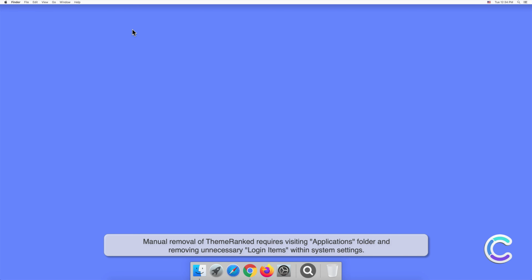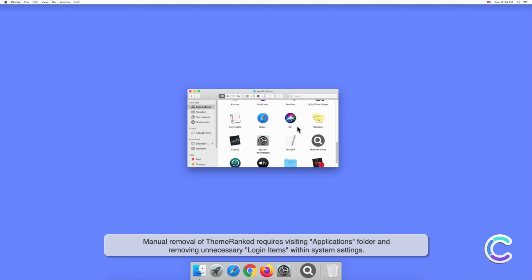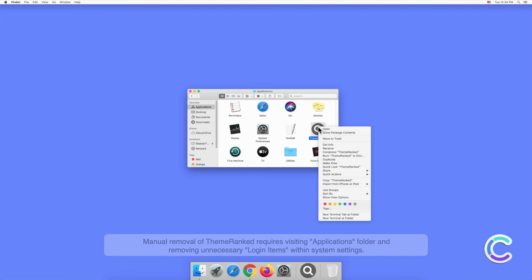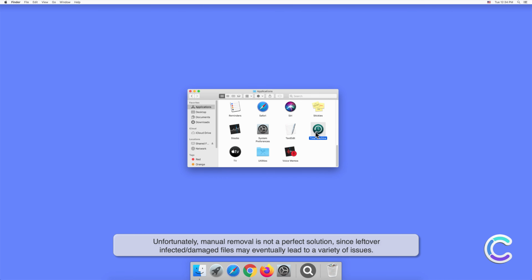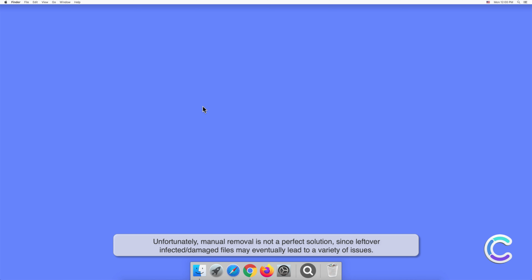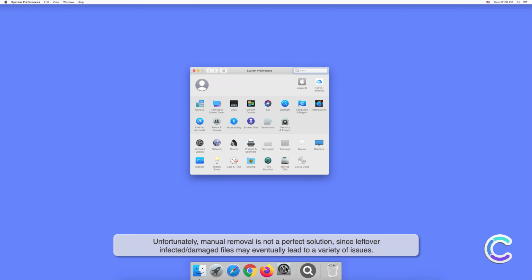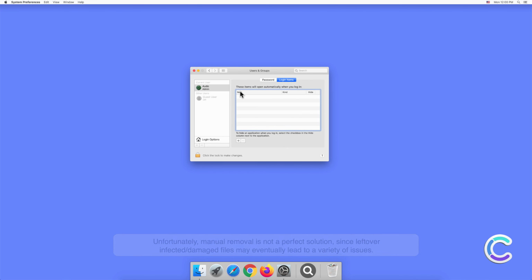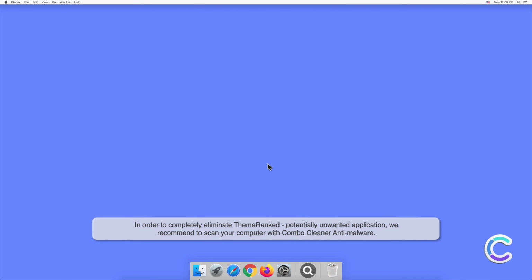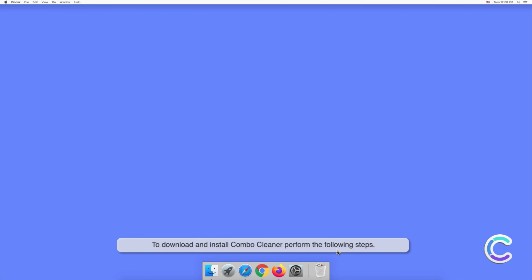Manual removal of ThemeRanked requires visiting the applications folder and removing unnecessary login items within system settings. Unfortunately, manual removal is not a perfect solution, since leftover infected or damaged files may eventually lead to a variety of issues. In order to completely eliminate ThemeRanked, potentially unwanted application, we recommend to scan your computer with Combo Cleaner anti-malware. To download and install Combo Cleaner, perform the following steps.